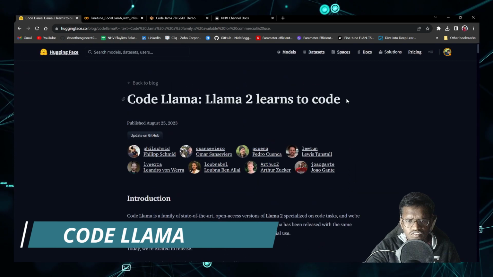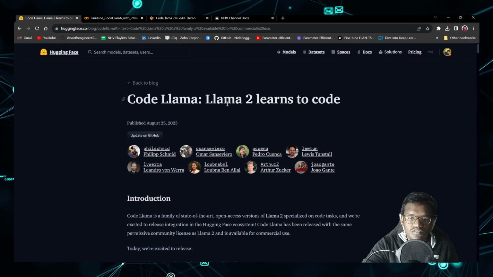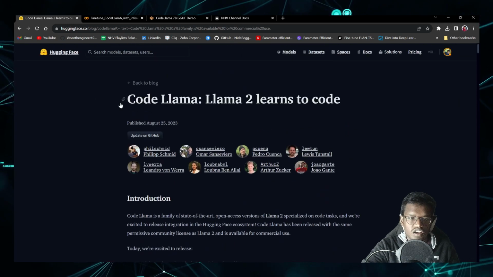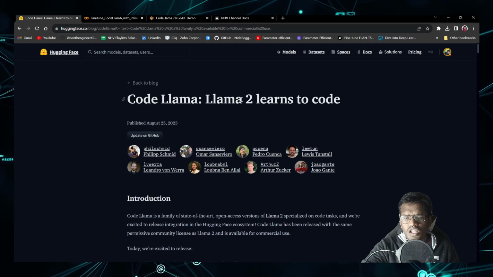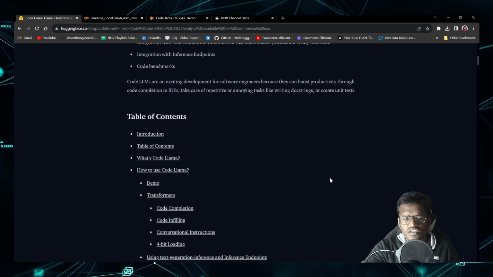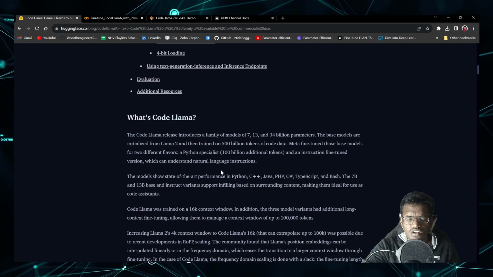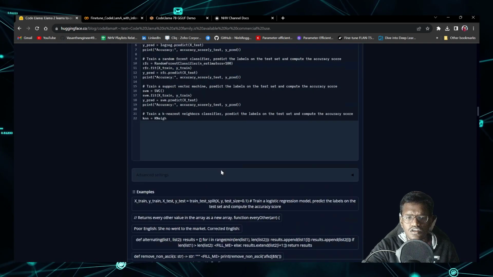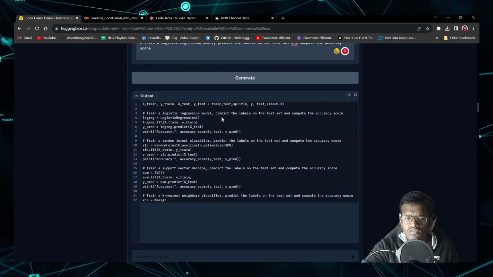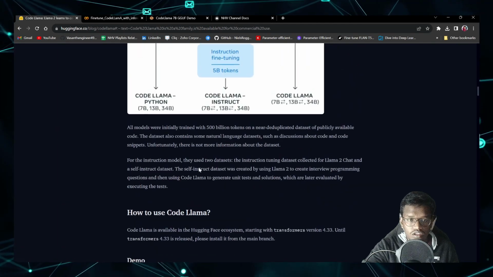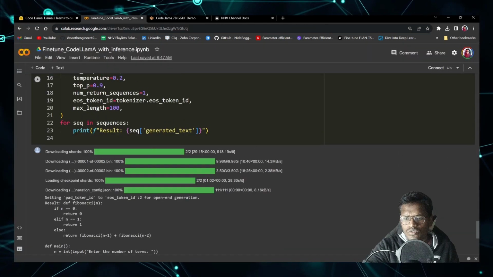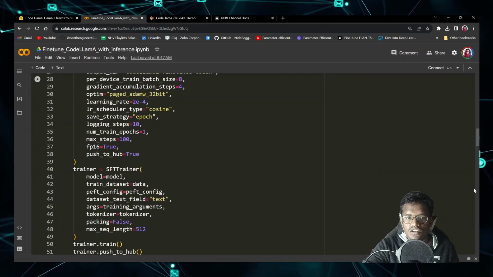So what is the agenda of this video? What are all we'll be seeing in this video? In this video, we'll be going through this blog of Hugging Face, which is about Codellama, Llama 2 learns to code. Okay, so these are the guys who have done it, and we'll go through this completely, in which they have said what is Codellama, what are the parameters which are available, and they have also given a testing playground.